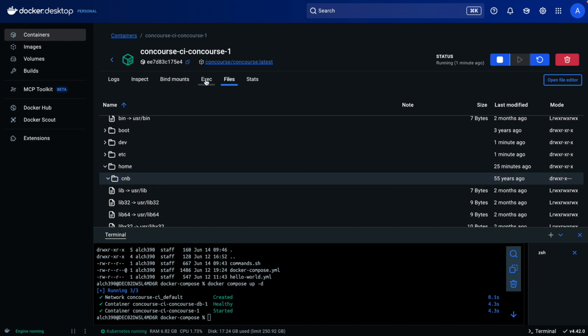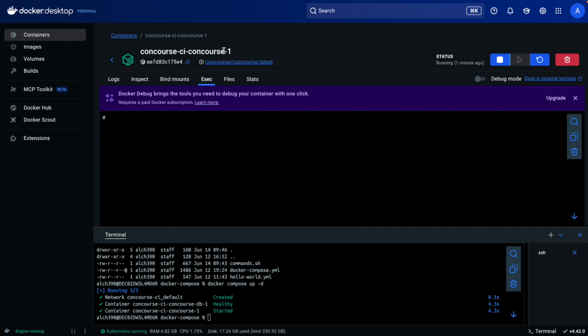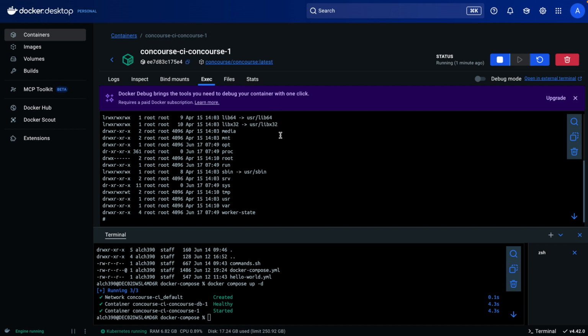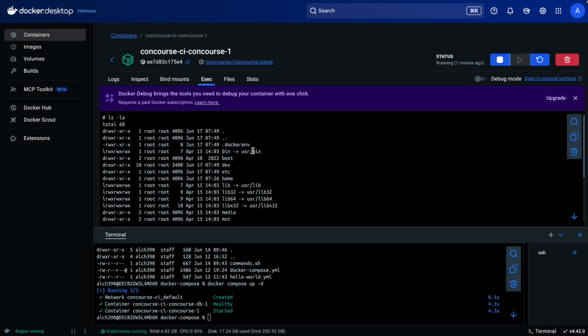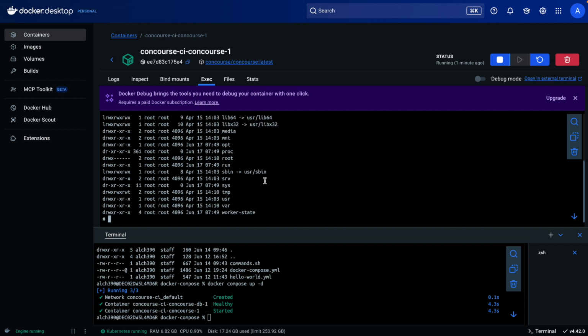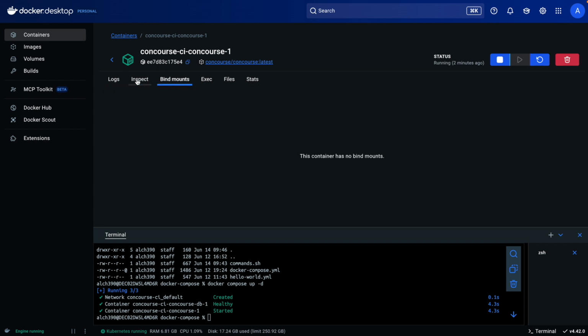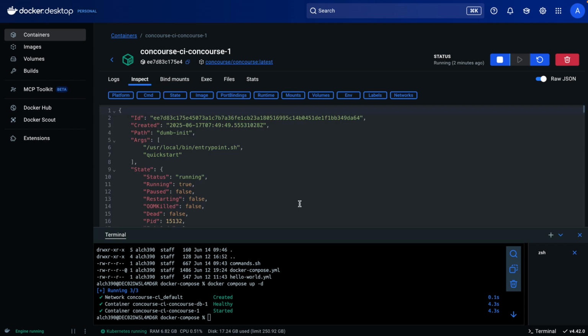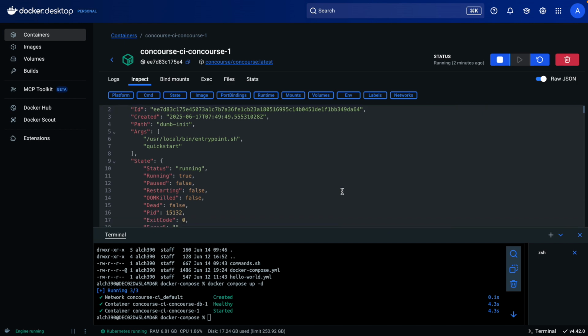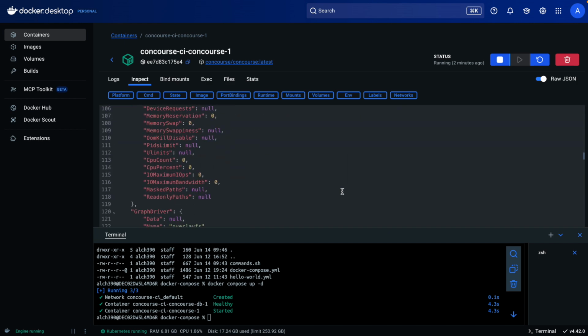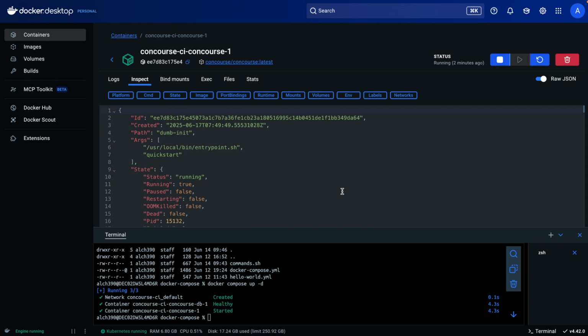If you want to execute something inside this container, Concourse CI, then you can execute it. So I'm inside the container and executing these. And as you can see, I just listed the file system inside this container. You can inspect. So this is the JSON file for the container, the container specification.